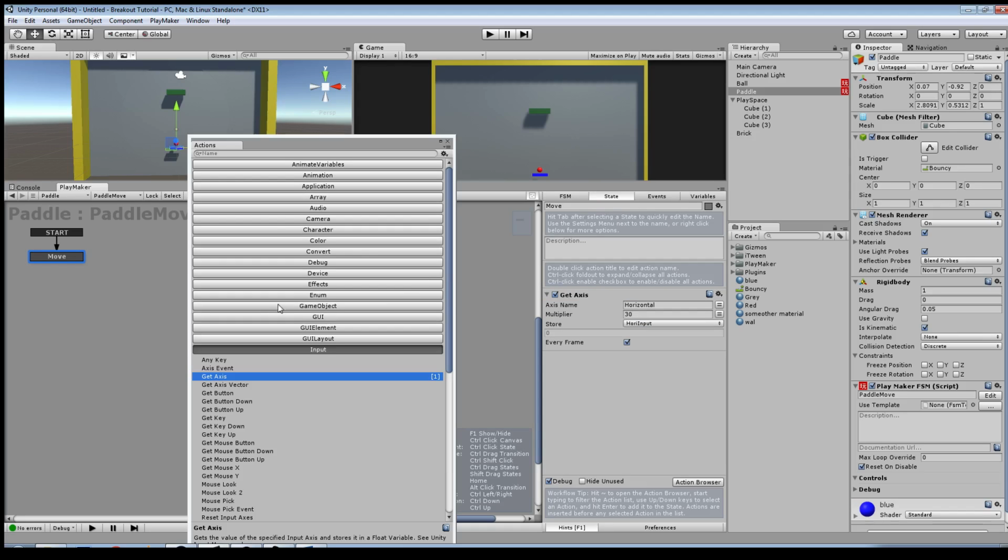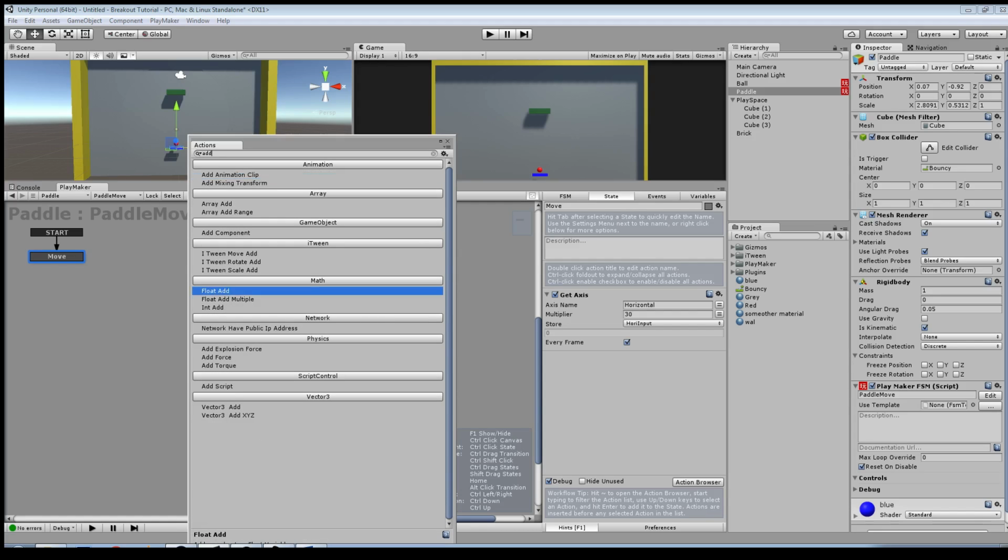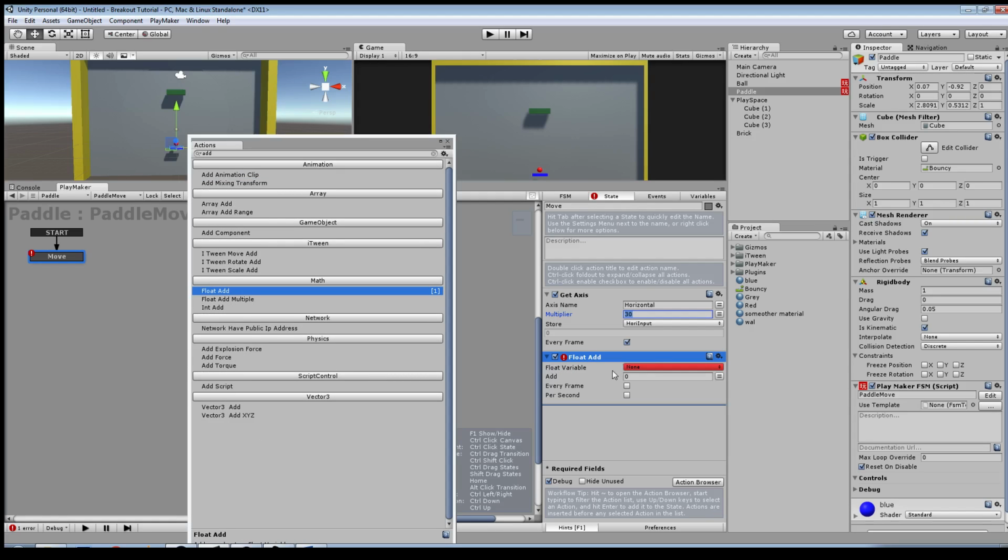Then what we're going to do is some math. We're going to do a float add. What are we adding to? Well, we're going to create a new variable and call it x position. And what are we going to add to this? We're going to add hori input to it, every second per frame. What does this do? It's basically going to take this float variable and move it up or down based on whether or not we're using our axis here.